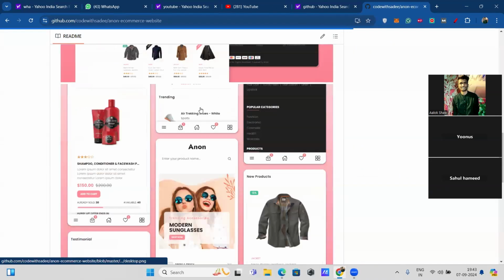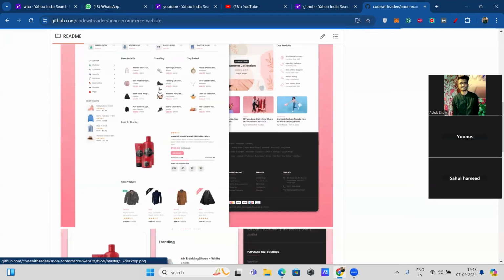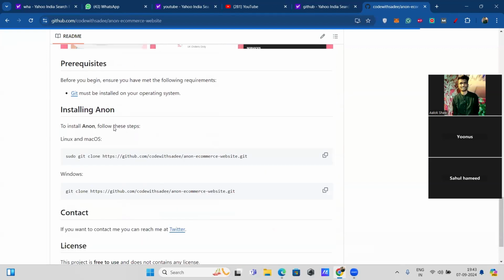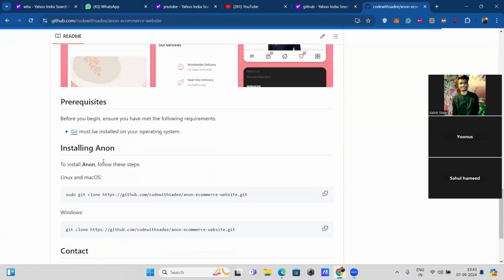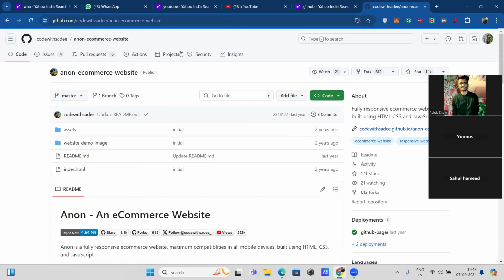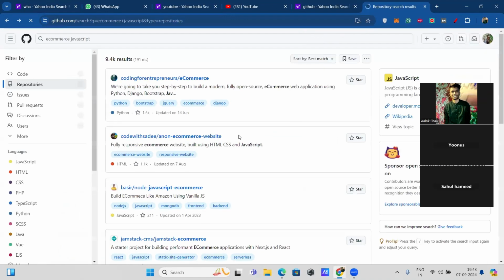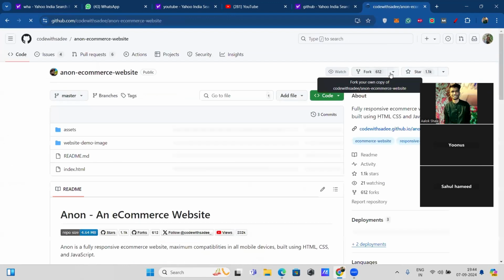This is the website, and there are options for cloning on Mac OS and Windows. All those details are there. This is what we call the description of the project. Here you can watch it, and you can fork the website.